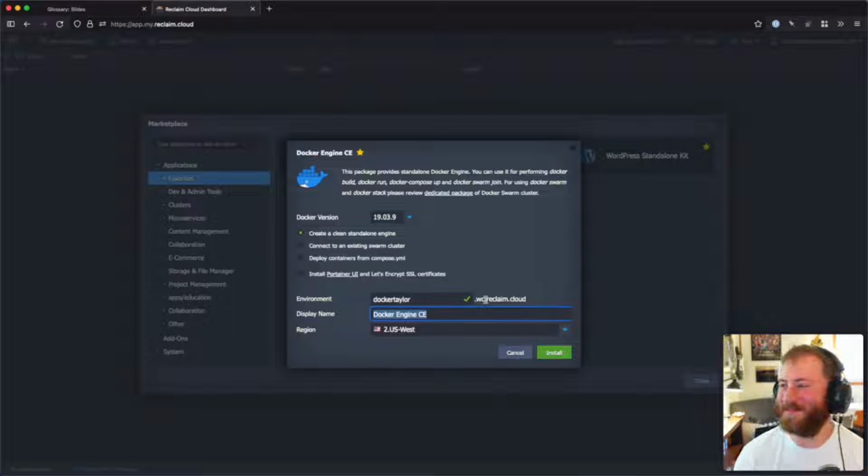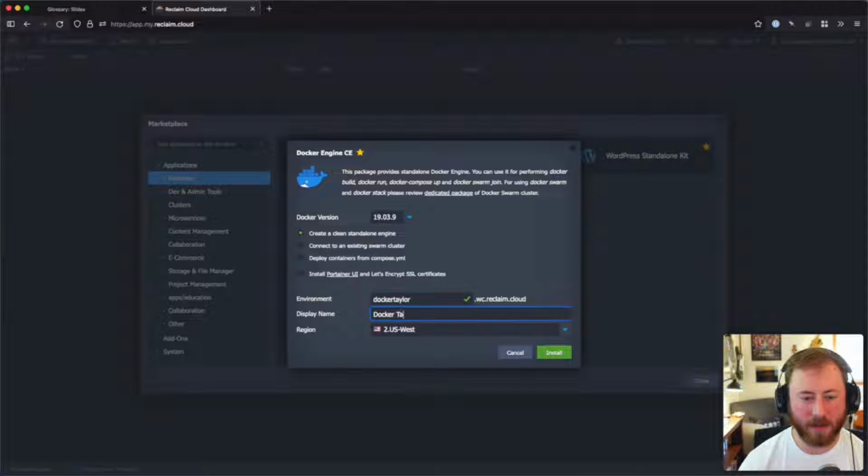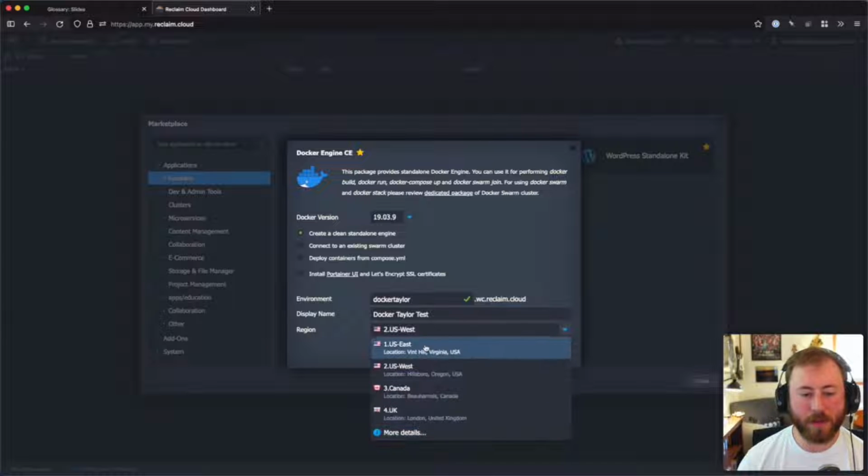The display name is really just for you. This doesn't matter. This can be changed at any time. I'll show you what this looks like, but I'm just going to call this Docker Taylor test. Test is fine in there. And then finally, the region. There's several regions in Reclaim Cloud.